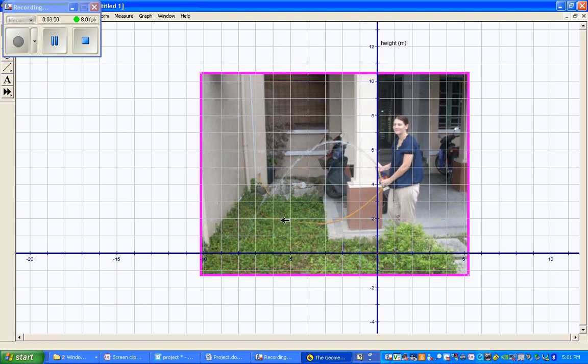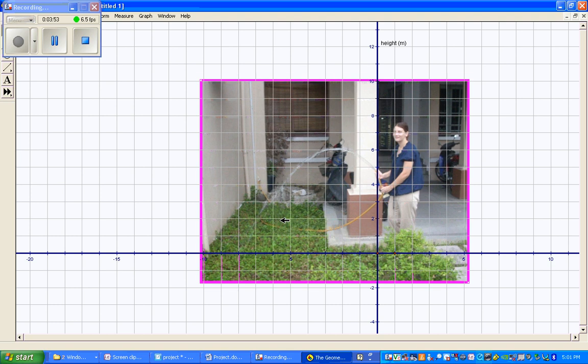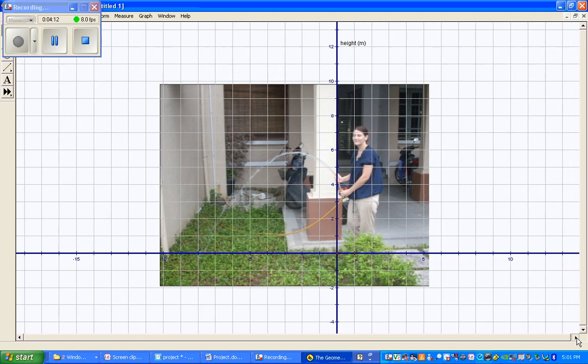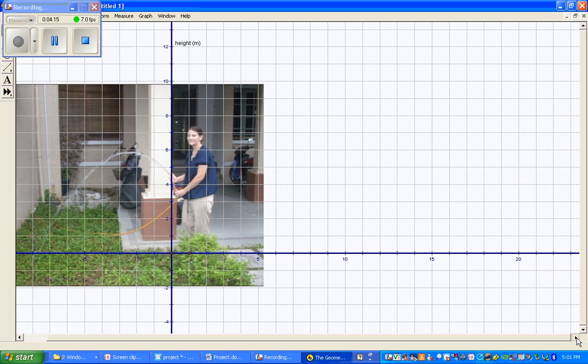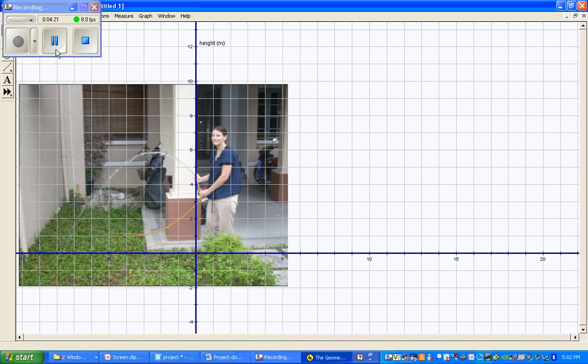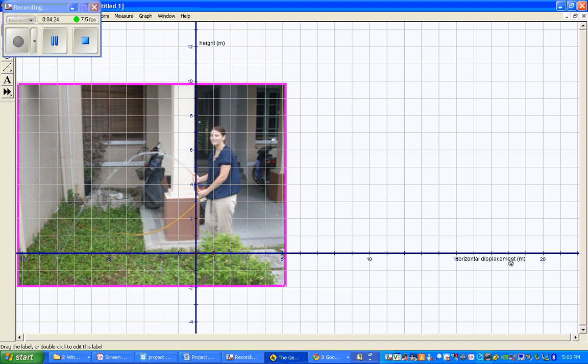Okay, so I can actually bring it down a little bit more. Here's about where the water touches the ground. So it leaves my hand here on the Y axis and goes and touches the ground approximately over here. Okay, so you can do the same thing with your photo. You can move your X label around, so I'm going to put it here so that we can see it. Horizontal displacement.